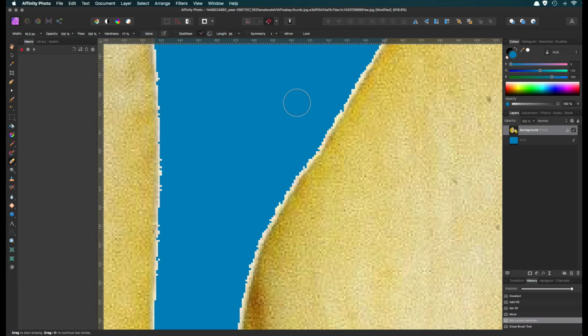If I undo that and I press Control and Option and then click, if I get rid of spacing, and I click again and again, and then I soften the brush off a little bit more. And now we've got a much smoother erase on that edge, like so.